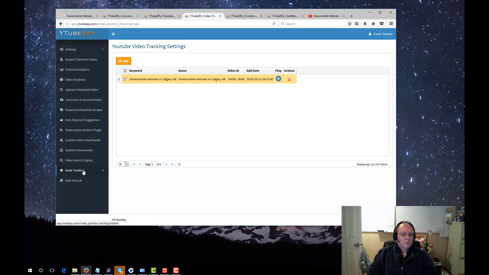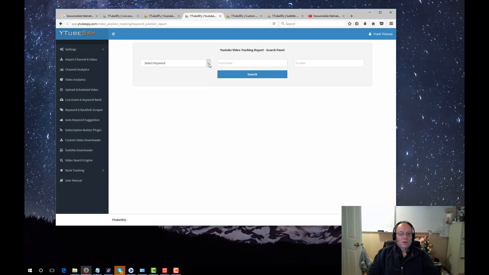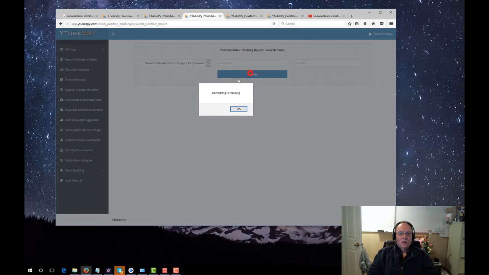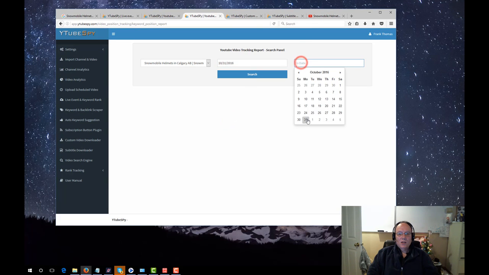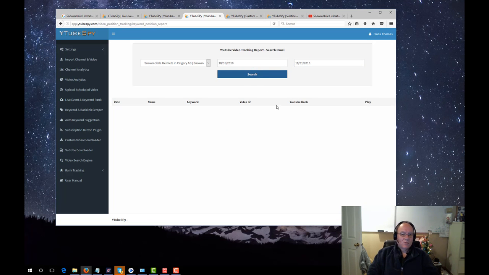And you can always pull up a report here as well. You can select a keyword. You can select the from and the to date. You can search for it. I'm going to say the from date is today, the to date is today, and I'm going to search. And there's nothing here because it's not been ranked or anything else like that. But every day the tool will go out and actually check your rankings.